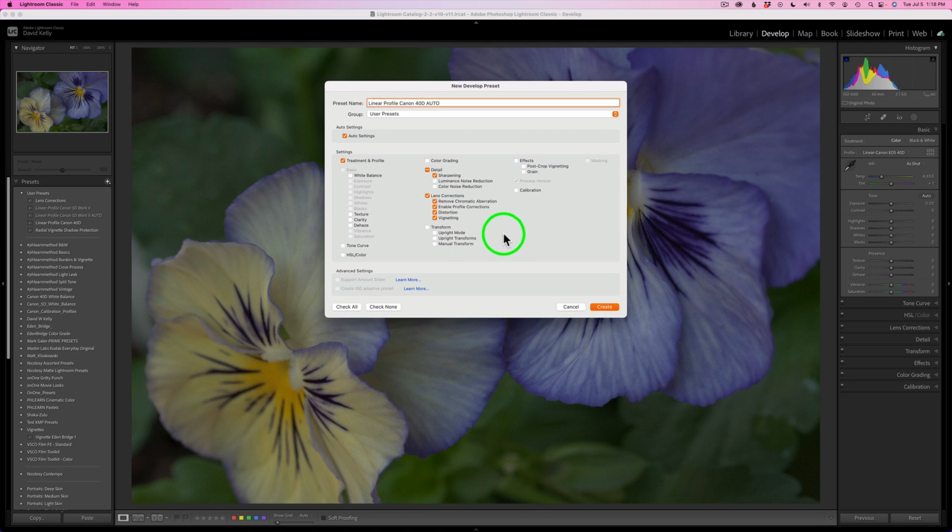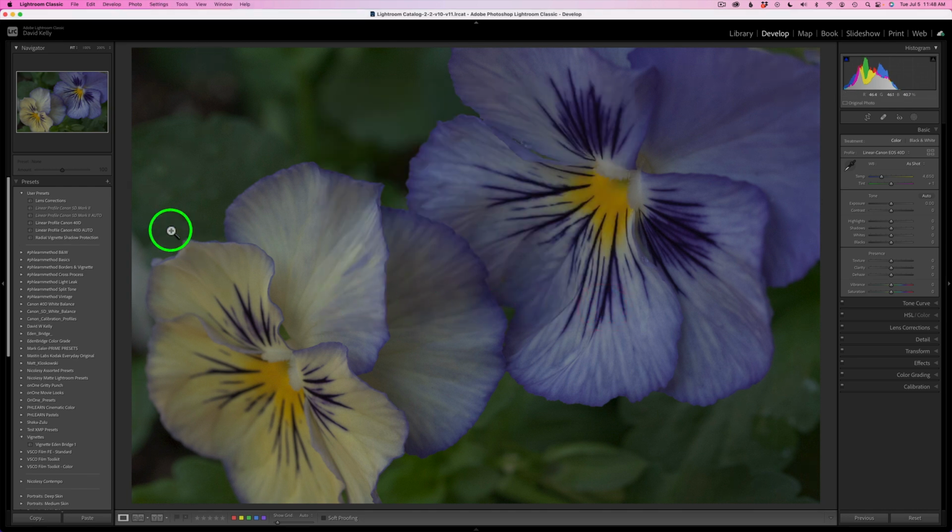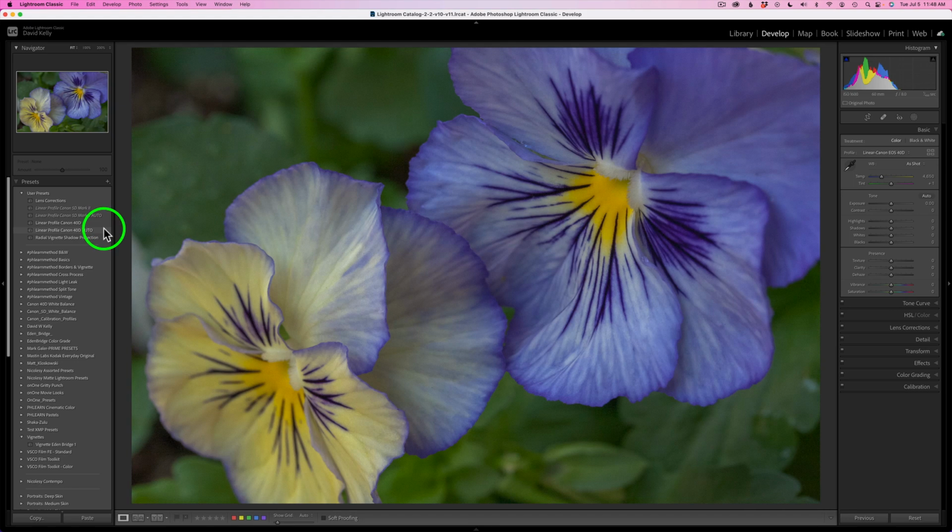Now remember, I made this preset for my Canon 40D. You'll have to make individual presets for each one of your cameras if you have several cameras. Now once you're satisfied with all your settings, again, I have auto settings, treatment and profile. I have sharpening as well as lens corrections all set up for me for my import. All I need to do at this point is click Create. And now you'll notice in our list here, we have our linear profile Canon 40D, and then we have auto. And when I hover over auto, you can see what it looks like with the auto settings.